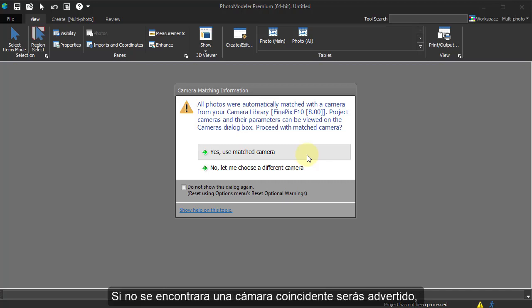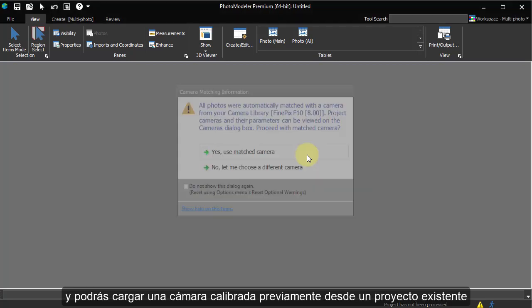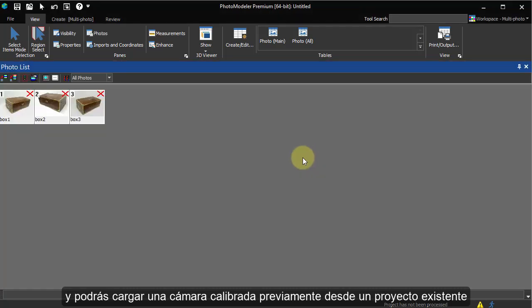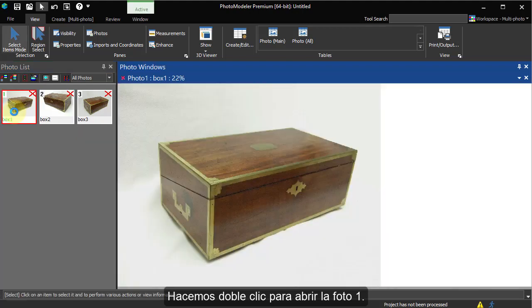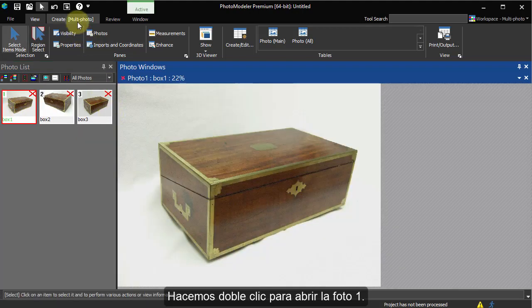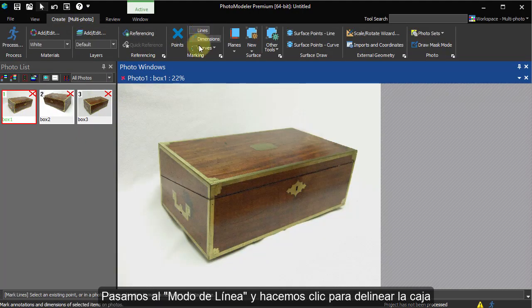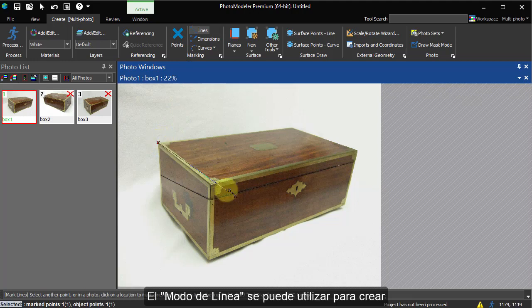If a matching camera was not found, you will be prompted and can load a camera calibration from an existing project. We double-click to open Photo 1, switch to Line Mode, and click to outline the box. Line Mode can be used to create lines between existing points, or in this case, we create points and lines at the same time. We are doing an approximate project, so the placement of the marks is not critical, and we can refine them later if we want.